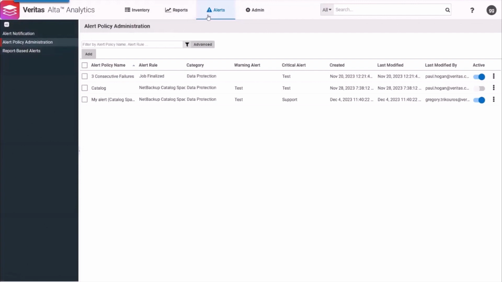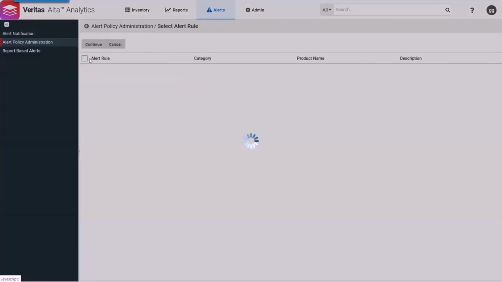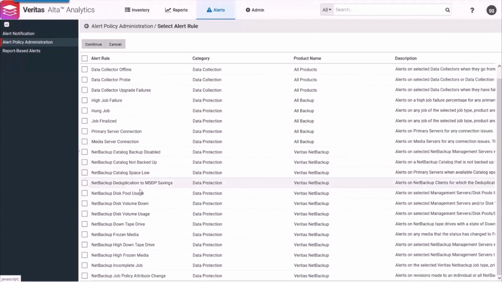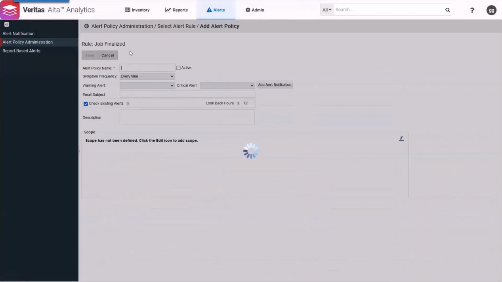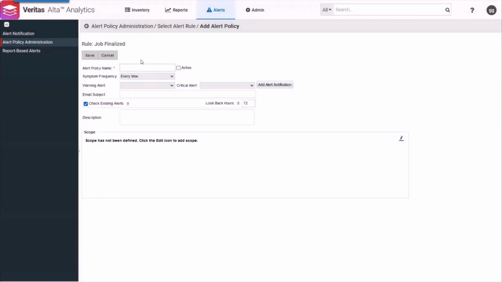Going back to alert policy administration, just as a reminder, there are many, many rules. A couple of the ones that may not immediately jump out at you that are often asked about are particularly job finalized. How do I, when I see certain error conditions, status codes coming out of my jobs, set those up for ticketing? And that would be job finalized. So to configure a job finalized, it's going to be familiar. Give it a name. You specify what happens if the alert triggers.